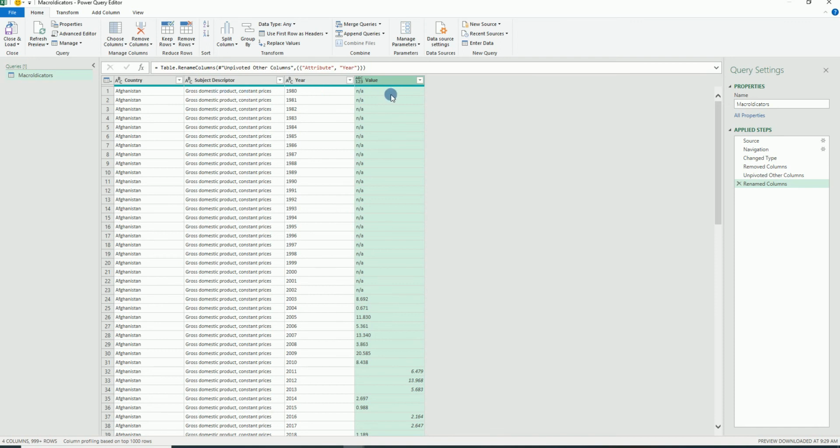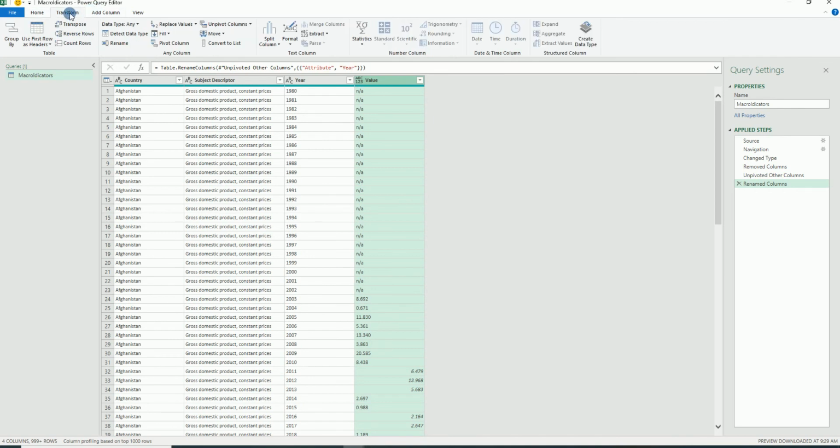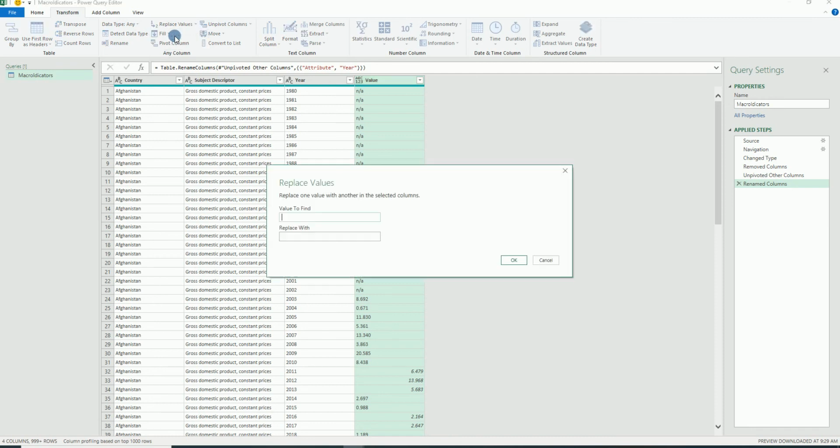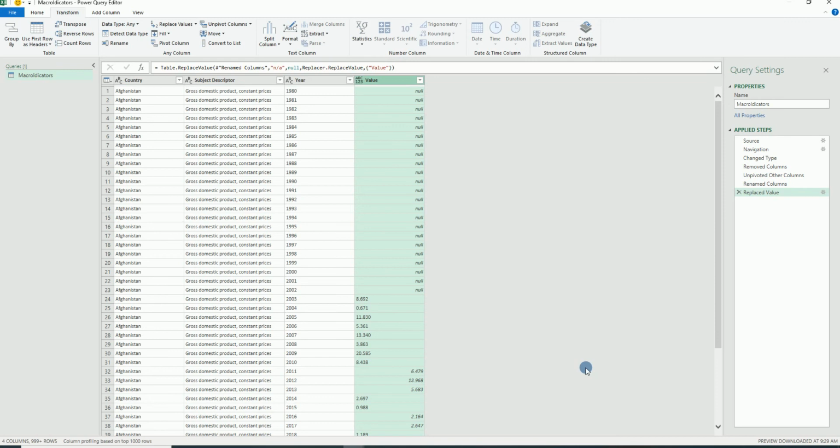Use null, it means we don't have the data. So I'm going to go to Transform, and under Transform I will go to Any Column. Under Any Column I want to replace the values. So I first select this, I go to Transform, then I look for Any Column, I click there, and I take Replace Values. Now what do I want to replace? I want to replace NA with null. So I will say OK, and NA has been replaced with null.